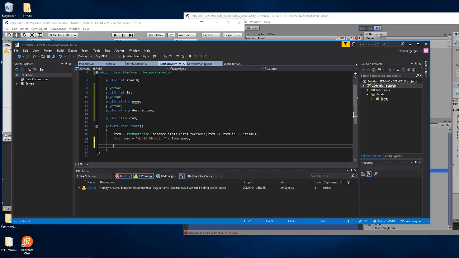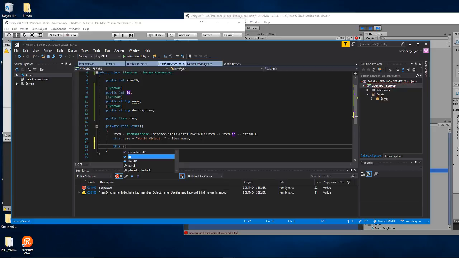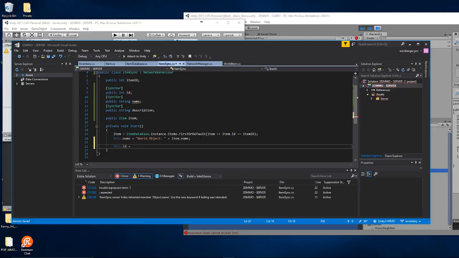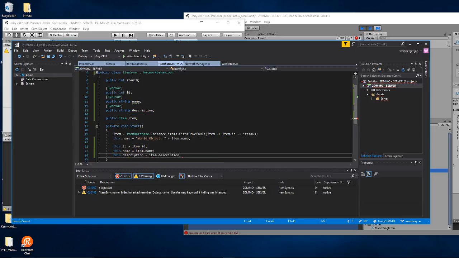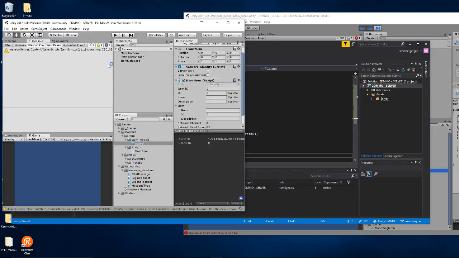So here we're going to go ahead and say this.id equals item.id. This.name equals the item.name. And this.description equals the item.description. Alright, we'll save that. Alright, so the reason why I did that is so that at start these values would get populated. Okay. So let's go ahead and test this out.